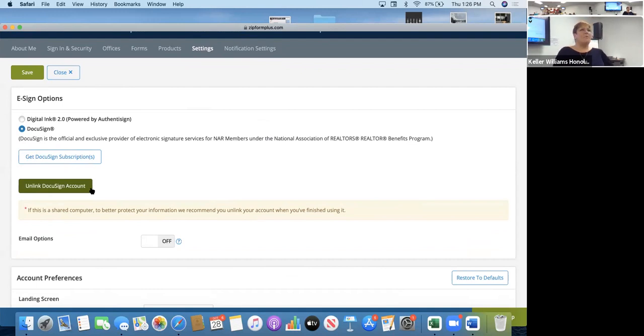If you have it set up for a personal DocuSign account that you're paying for, and you want to switch it to your Keller Williams free account, you're going to need to unlink and then link the Keller Williams account. So switch over from Digital Ink, click on DocuSign, and go through your login. And then let us know how you're doing it. Carrie's going to monitor that. And this is where some of these might need some help.